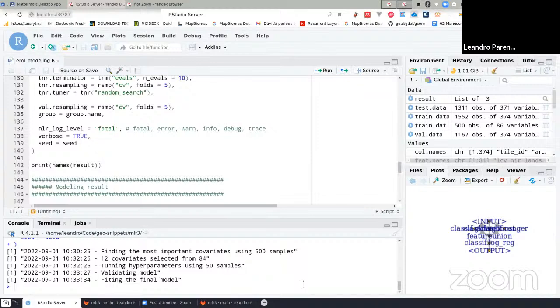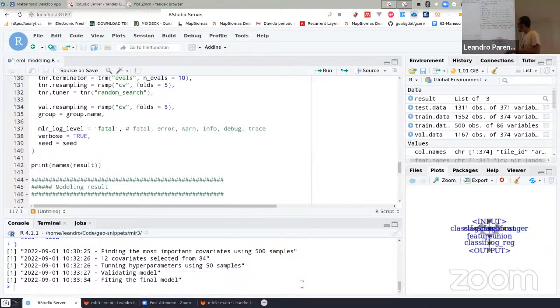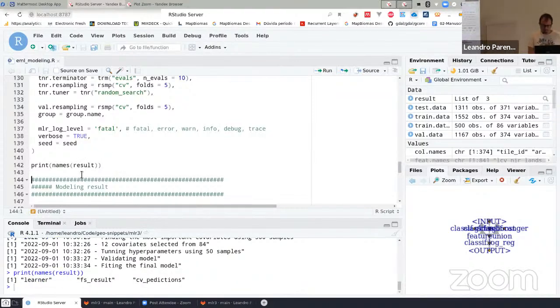Maybe this number is too low, it's 50 samples for different combinations of parameters, but you can increase it. The validation occurred, so we executed a cross-validation and we trained a final model. So now we have it, and the object that is returned here is just a named list. So we have the learner, the feature selection result, and the cross-validation prediction.